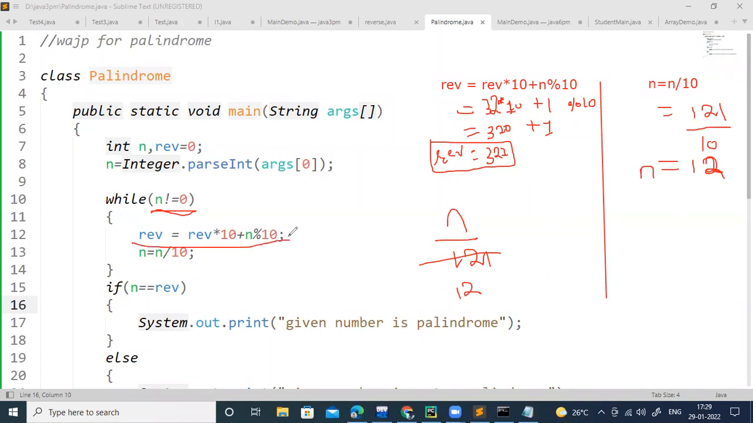We are going with the same logic. reverse equals reverse * 10 + n % 10. It will perform the logic and give you the reverse value. Next is what? n equals n / 10. Now because of n / 10, 12 / 10 is how much? 1.2. But we'll consider which value? 1. We'll consider n value as 1.